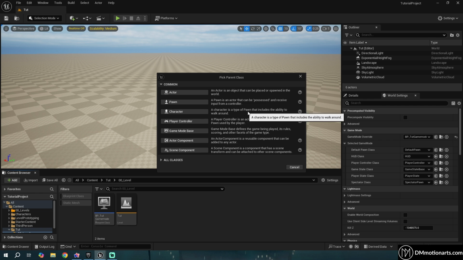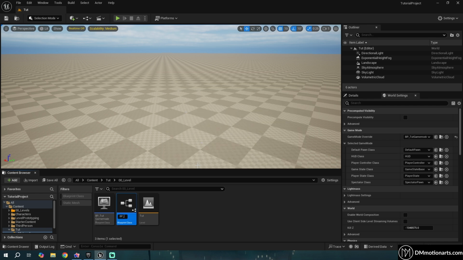And character is a type of pawn, but it has the ability to walk around. The reason we are using character is because Unreal comes with its own functionality that they have made for the character controller or character blueprint class. So it just makes it easy. I'm just going to call it TUT character. You could name it anything.